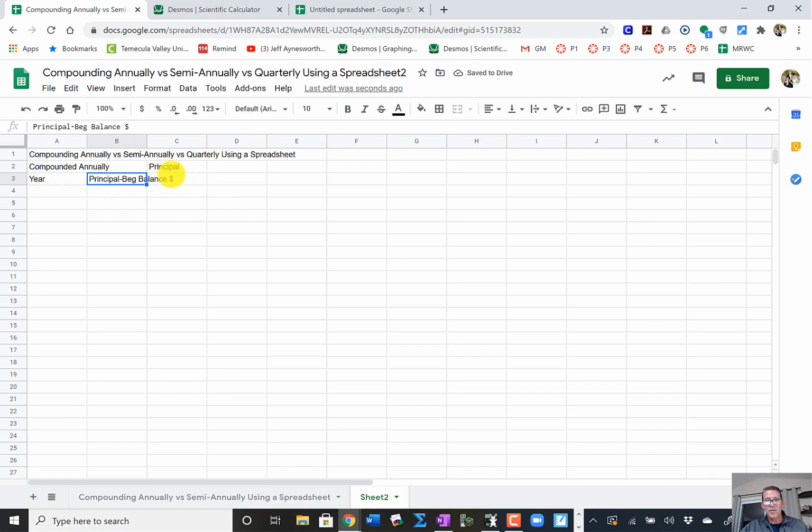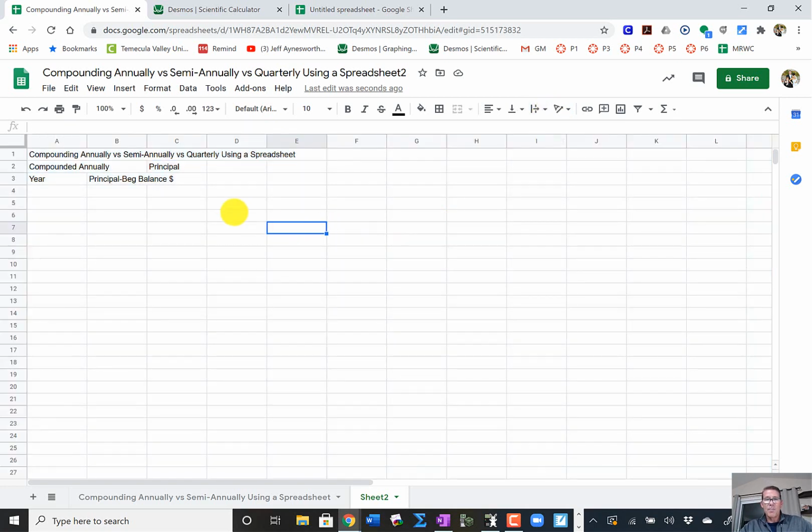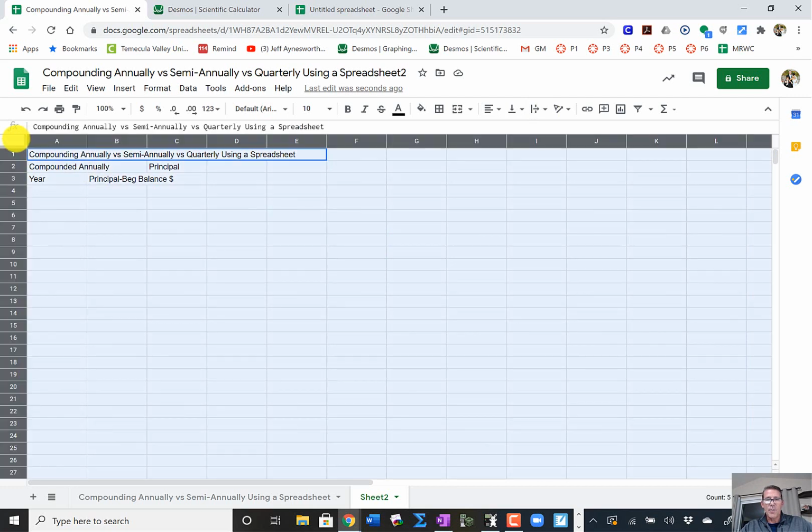Notice that it goes beyond the cell. So I'm going to stop for a moment. I'm going to click up here in the upper left-hand corner and select the entire spreadsheet. What I want to do is find this icon that says text wrapping. If you hover above the icons up here, it'll tell you what each one is. Select text wrapping, and then select the one in the middle where it says wrap.